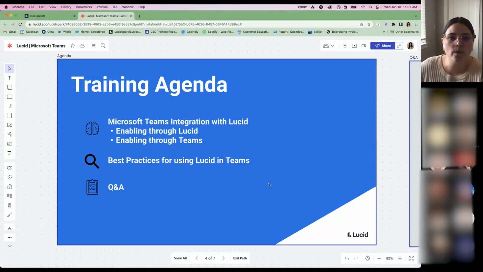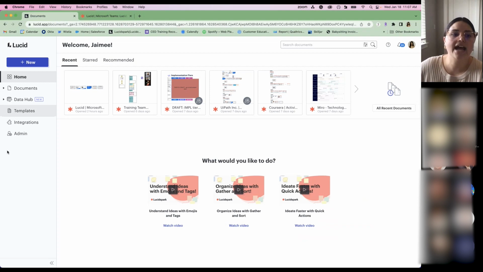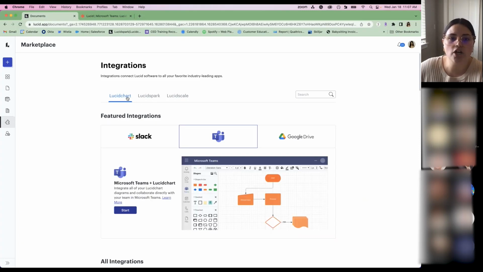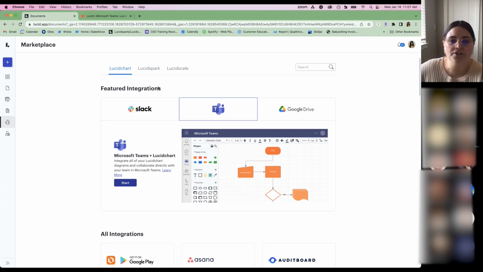So first, let's start with how we're going to enable our Teams integration if we are in Lucid. What we would do in this situation is we would come to our Lucid homepage. And at the very bottom here, we've got our integrations tab. Beneath here, it's going to be broken up by product. So you'll notice we have Lucidchart, Lucidspark, and Lucidscale. We're really focusing in on Lucidchart and Lucidspark today. So if folks select in on Lucidchart, you'll see quickly under the featured integrations that this second middle option here is the Microsoft Teams and Lucidchart integration.